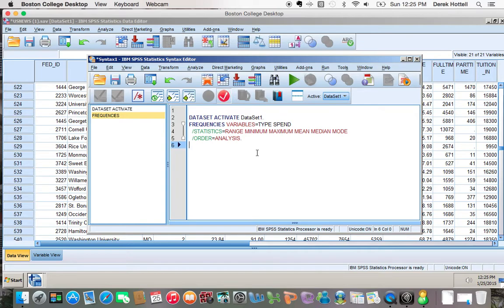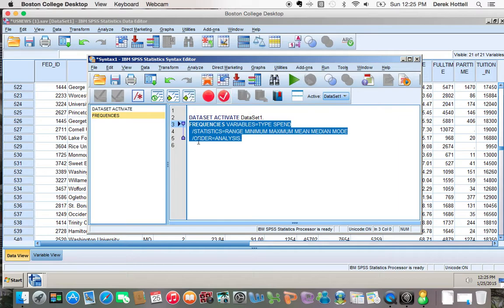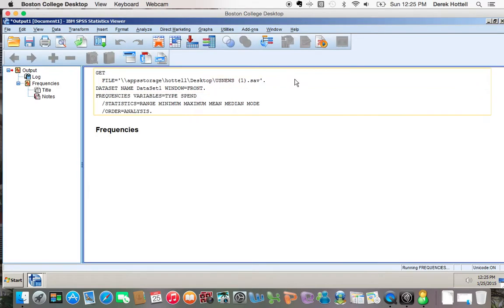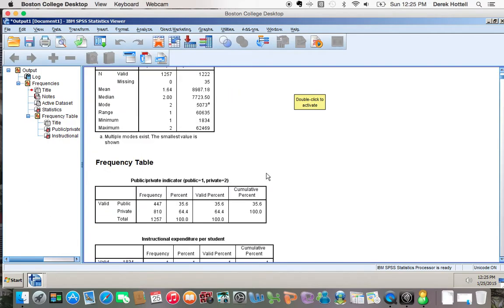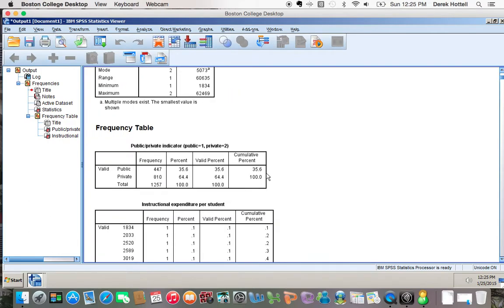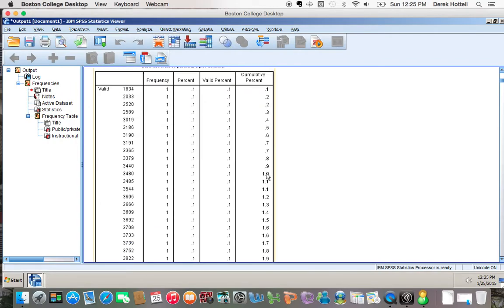So this is called a syntax window, and so you always want to click paste because it's going to open your syntax window so you can review those syntaxes later. But once you have it, you highlight what you want to run, and you click this little green play area, which will run the selection. And once you run the selection, it will then open up your third type of window, which is your output window. And your output window is where you're actually going to see your tables, your frequency charts, your graphs, anything that you sort of generate.